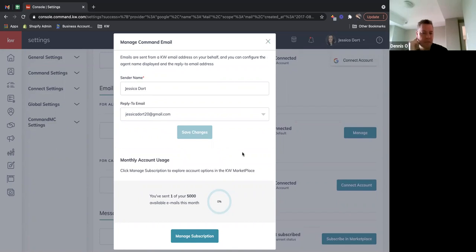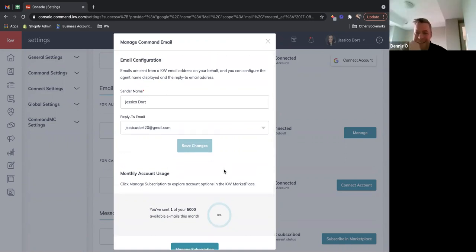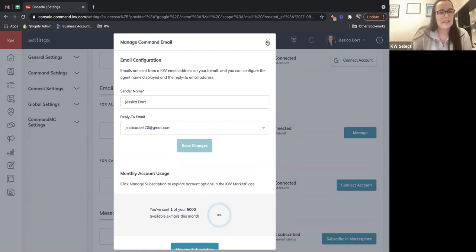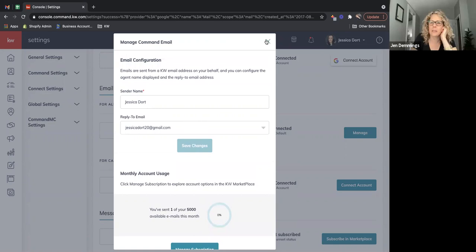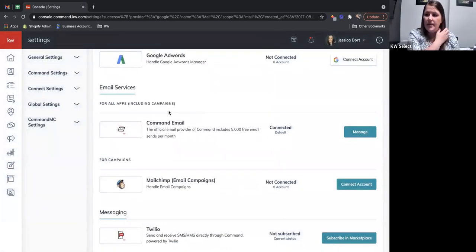Is that 5,000 total, or 5,000 every year? Per month. Oh, 5,000 per month? Okay. So that's emails you can send directly from Command, like email marketing? Yeah. Don't get it confused that it has anything to do with your @kw.com address. If you're sending regular emails from Gmail, there's no limit. Don't worry about that. This is for smart plans and campaigns right out of Command.